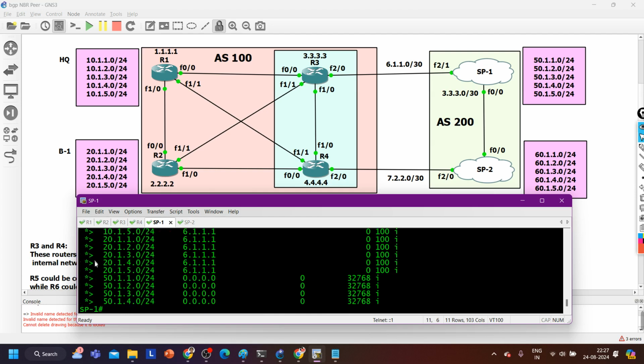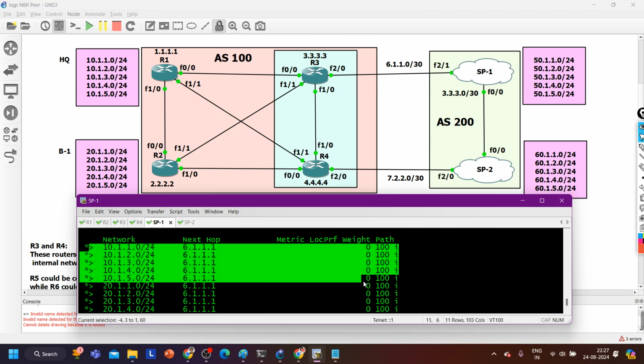So show IP BGP. Now tell me, ISP1 is receiving 10 prefixes from router number 3 only. Why is it not receiving from router number 2, from ISP2? Why is ISP1 not receiving the route from ISP2?